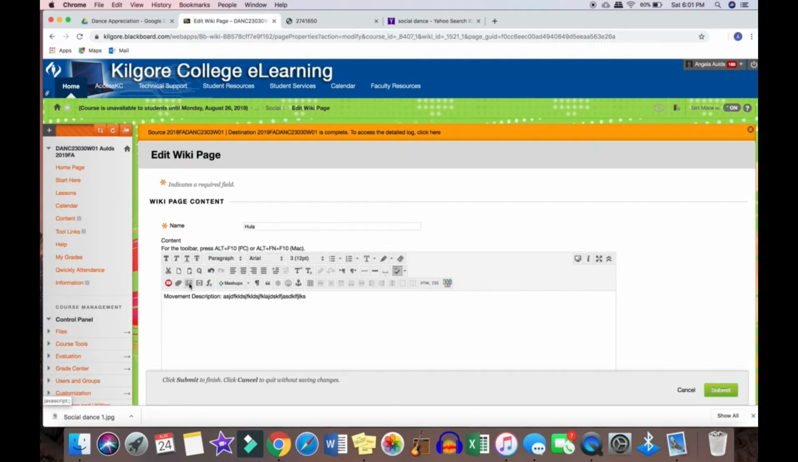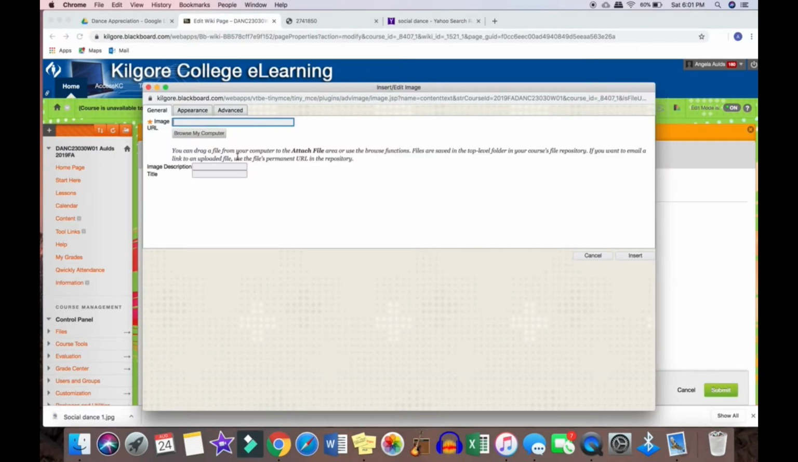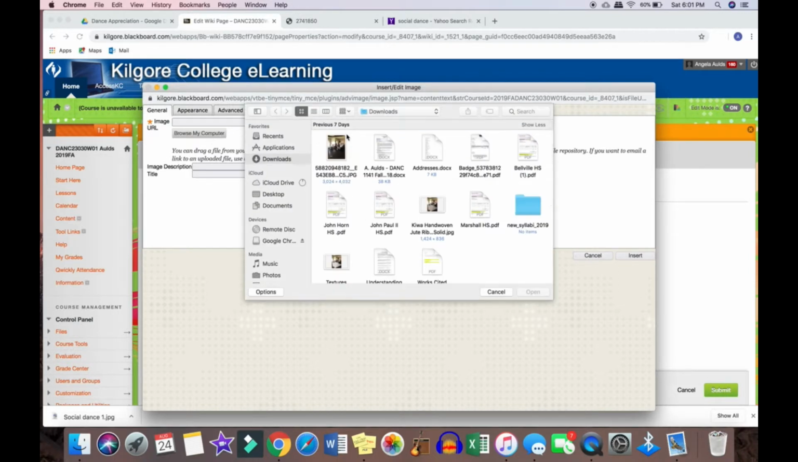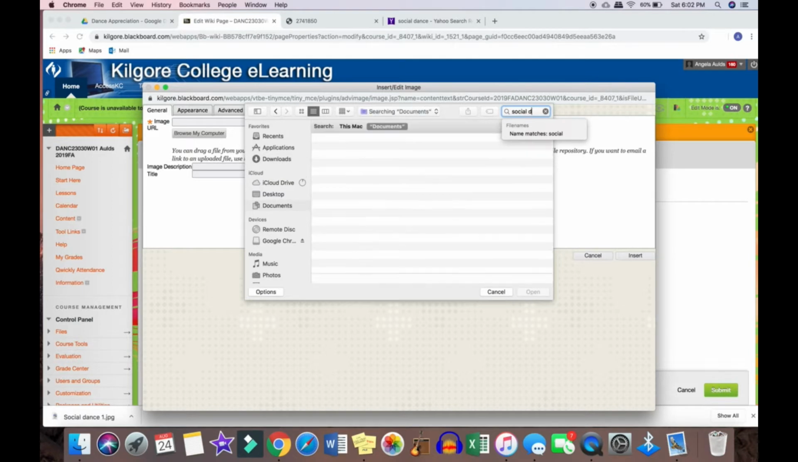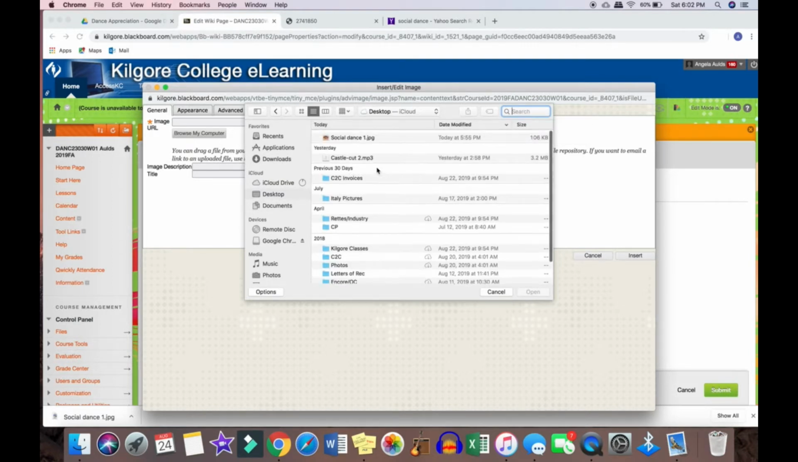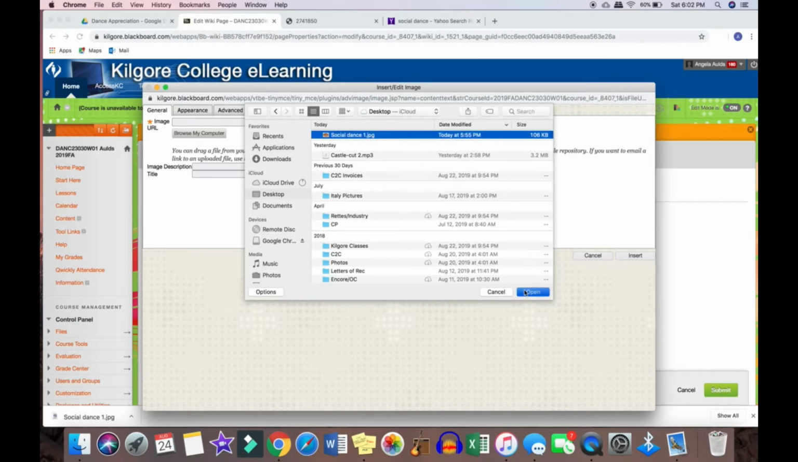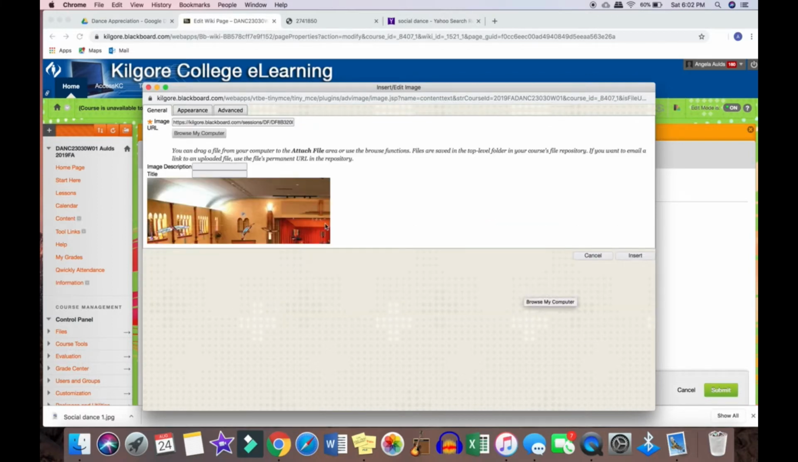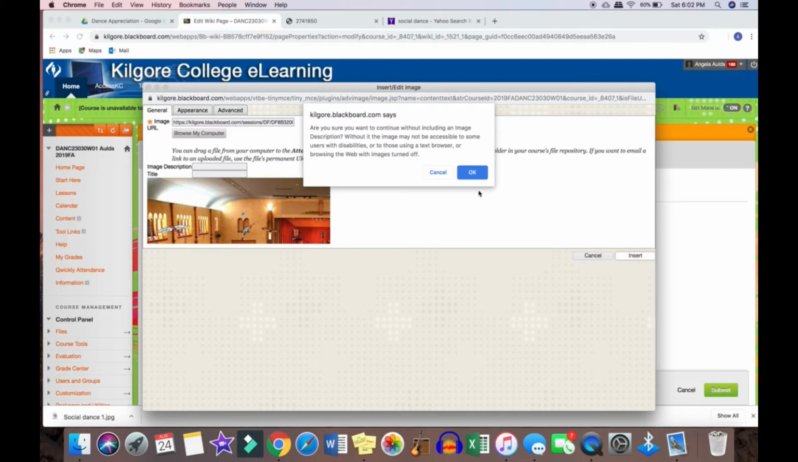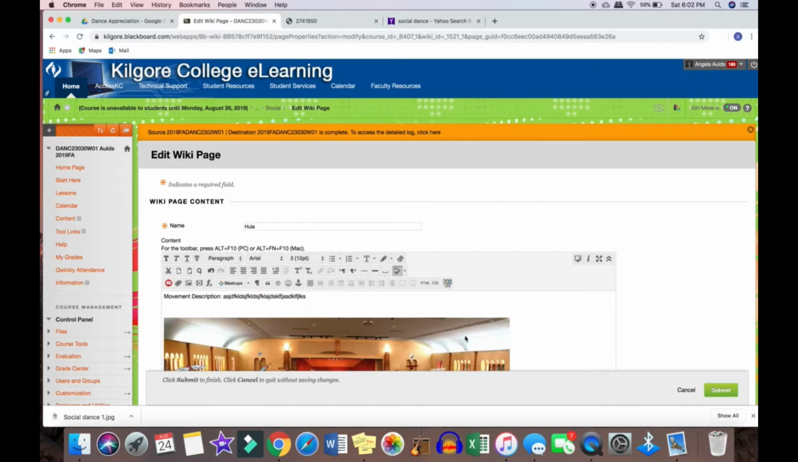image. So the way you do that, you can click on image, and then you'll pop up here. You're going to browse my computer, and then you'll probably click on something that says social dance 1. It should be on there, desktop. Oh, there it is. Okay, and then I'm going to click open. All right, and there it is, and then I'm going to say insert, and then I'm going to say okay.